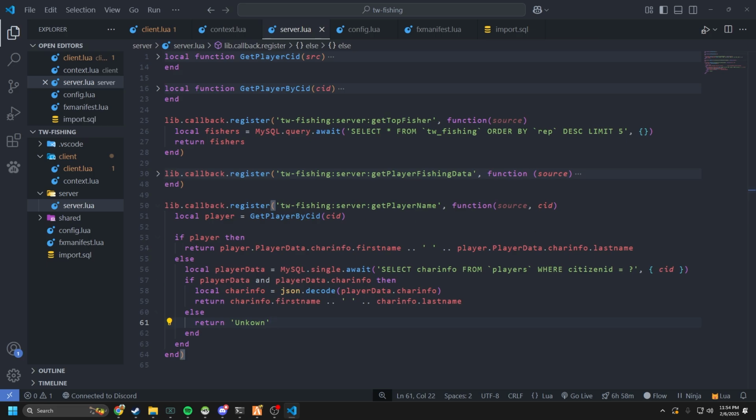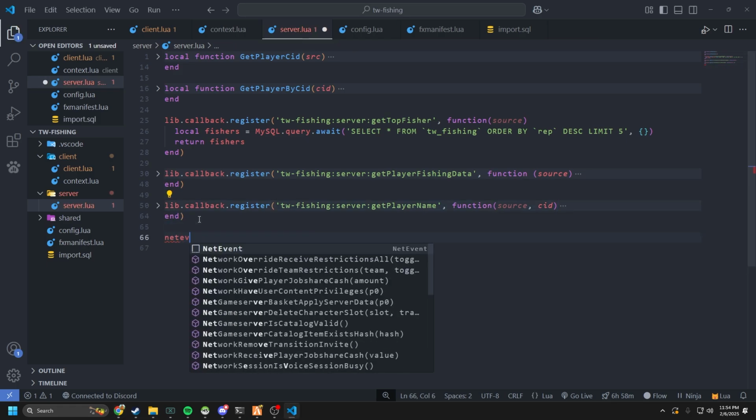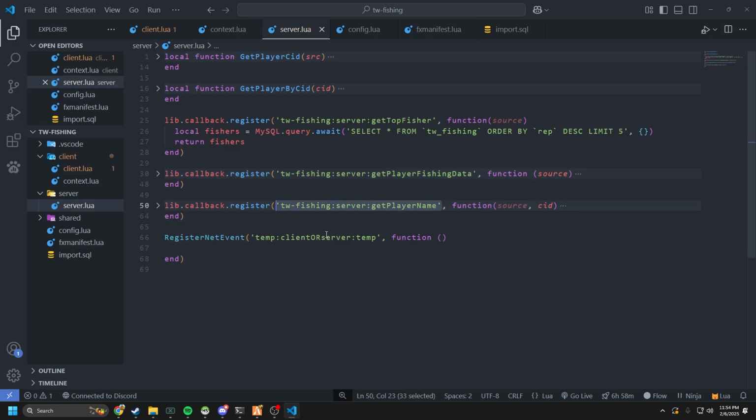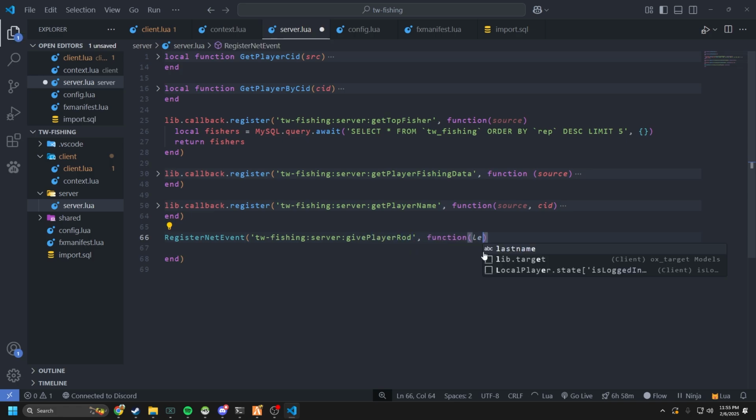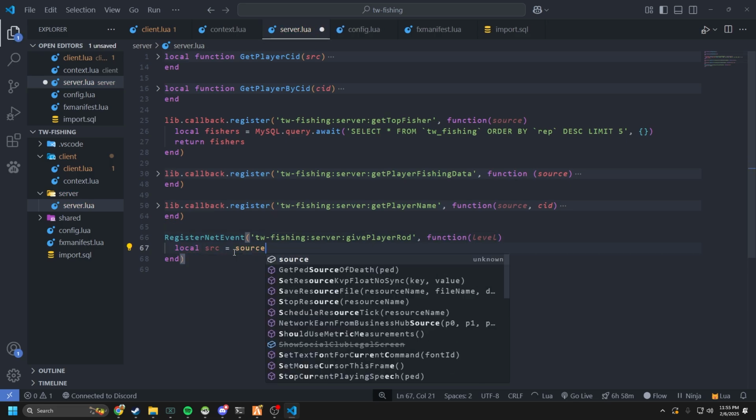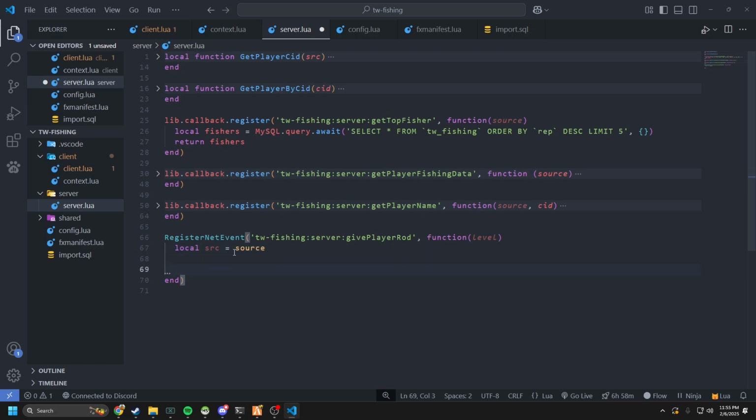So next thing we need to do is set up an event to actually give the rods. We're just going to do a simple net event, or we're just going to copy one of these. Because our rod names are consistent, give player rod, we can just pass through the level here. Local source equals source. All we have to do here is, because all of our item names are the same, I'm not going through the items in this tutorial. You guys can do that because it's super simple, and there's also a lot of fish items. So I'm just assuming you have the items and everything set up.